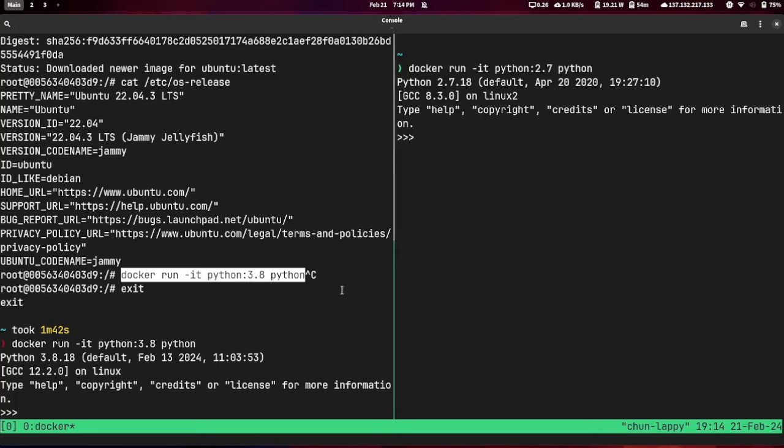Yeah, so you notice I have Python 3.8 running on one and Python 2.7 running on the other one. So with this, you can very easily verify or indicate what kind of image you want, or what version of Python you want to run your programs in, right?